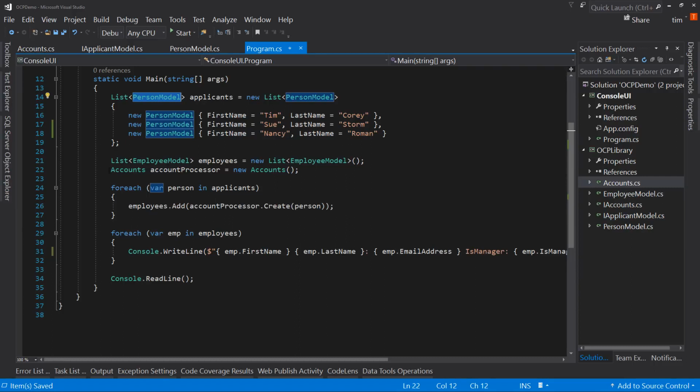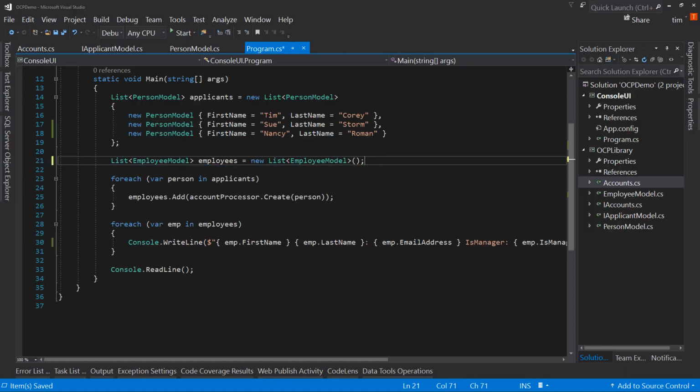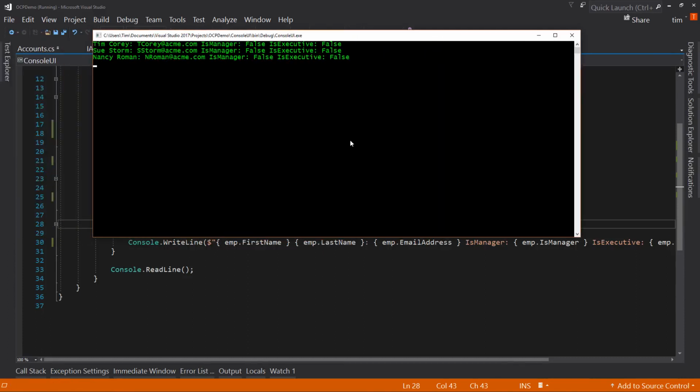But instead of having this newed up accounts processor variable, we're going to get rid of that. And instead of accounts processor, we're going to say person.accountsProcessor.create person. Okay, so we're using the class instance that's in that class model. Now, I haven't changed anything else yet. I haven't even set this to iPerson model, which I will do. But let's just run this and see that it works. Okay, it works. Everything works as it used to, which is good. That's what we want to do. We don't want to have any disruptive changes.